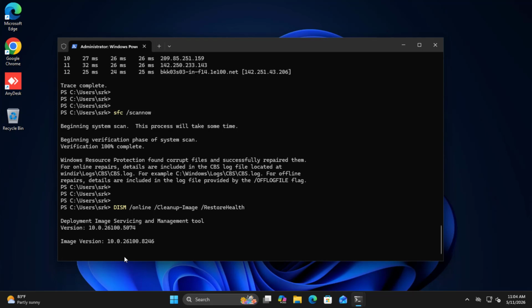DISM connects to Windows Update servers, downloads fresh copies of any corrupted or missing system components, and repairs the Windows Component Store, the underlying repository that SFC uses as its reference. The process takes longer than SFC, sometimes 15 to 20 minutes, and requires an active internet connection, but it addresses a deeper level of Windows corruption than SFC can reach.